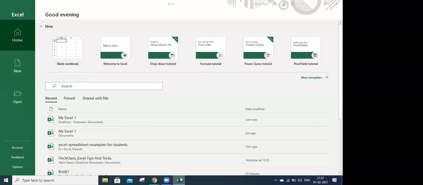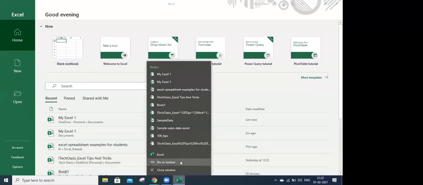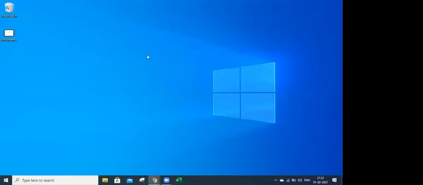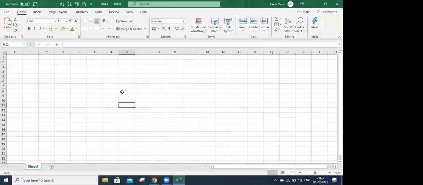Also, you can pin these things here, pin to taskbar. So it will be pinned here. So next time when I close this Excel, I will share the shortcut here. So when you open the Excel, it will open a blank workbook, which is Book1. This is called an Excel workbook. The name of the Excel workbook will be shown here by default.